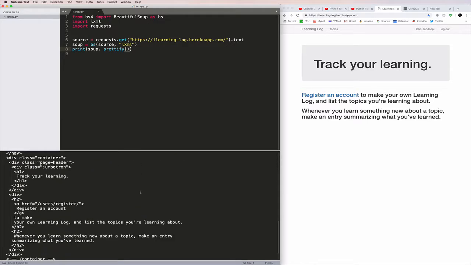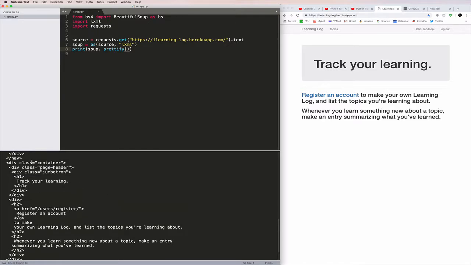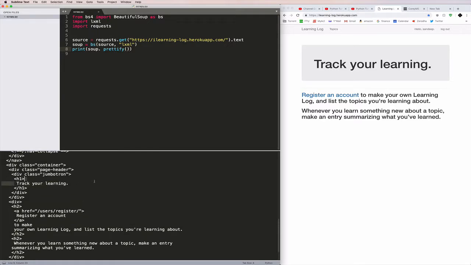So probably when you're going through a website, you want to see just the gist. So what is the gist that you want to see? What I want to see is the headline, which is "Track your learning," and I want to see the summary. So let's see where the "Track your learning" is here. And it is here. It's embedded inside this div, and the class is jumbotron, and it is under a one. So with this particular information, you can easily parse that.